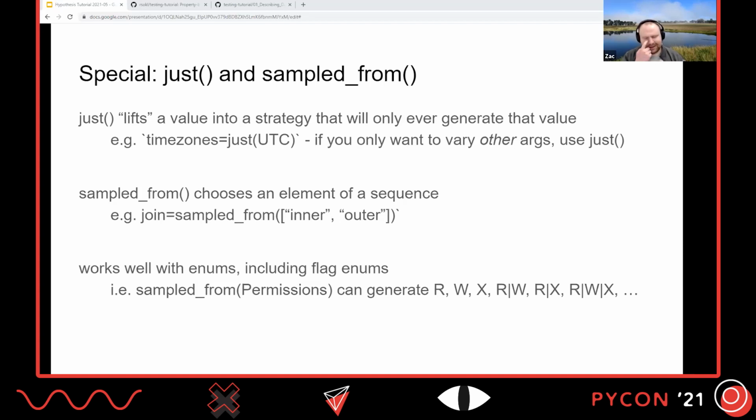So the next strategies that you'll probably use a lot are the just and the sampled_from strategies. And these are a little special. The just one basically takes a value and gives you a strategy. So if you have something like the lists strategy where you have to pass it a strategy, not just a value for the elements, you can use just to basically turn a value into a strategy. But that strategy will only ever generate the value you gave it. So if the only time zone you want to deal with is UTC, then just UTC for your time zones.